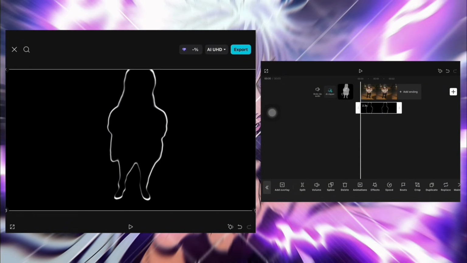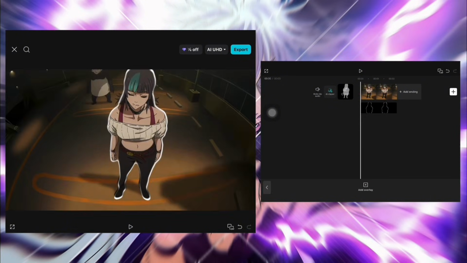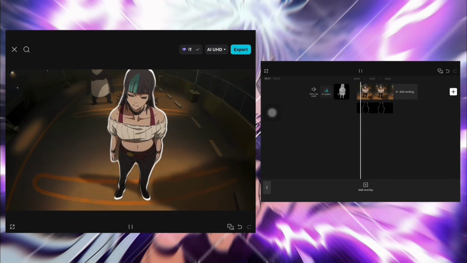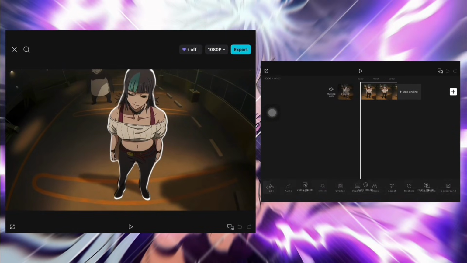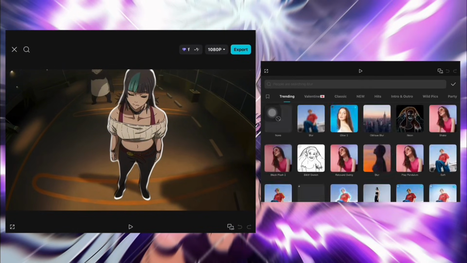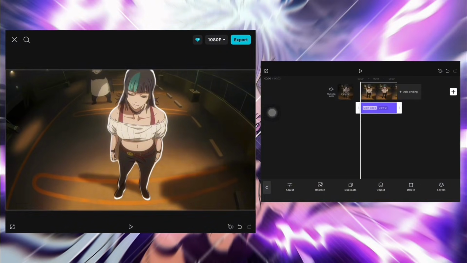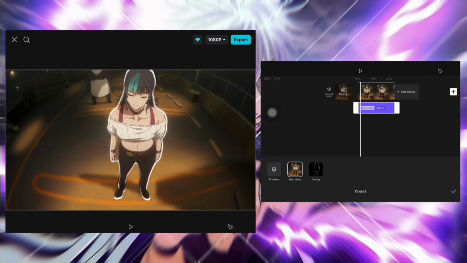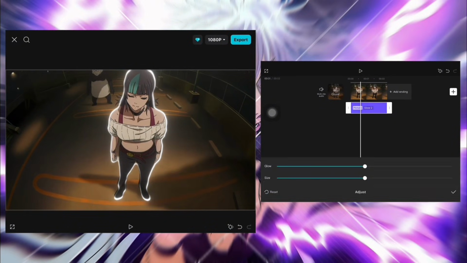Go to Splice and set it to Filter. Next, go to Effects and add Glow 2. Match my settings carefully.